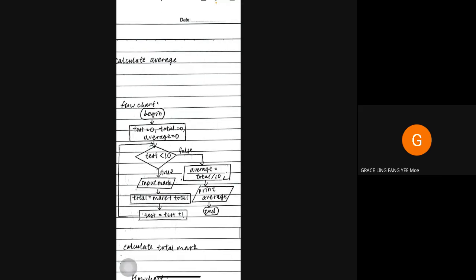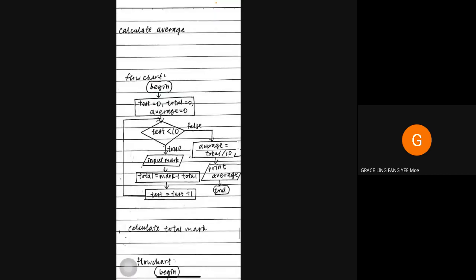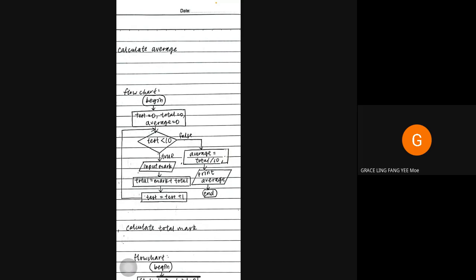So this is the flow chart. Okay, have a look at the flow chart. Okay, so task equals to 0, total equals to 0, average equals to 0. Okay, they check task less than 10. Kalau true, input mark. Then process total equals to mark plus total atau total plus mark. Then process test equals to test plus 1. So the counter in this pseudocode and flowchart is test. Okay, so what Grace do, dia tukar counter tu kepada test.